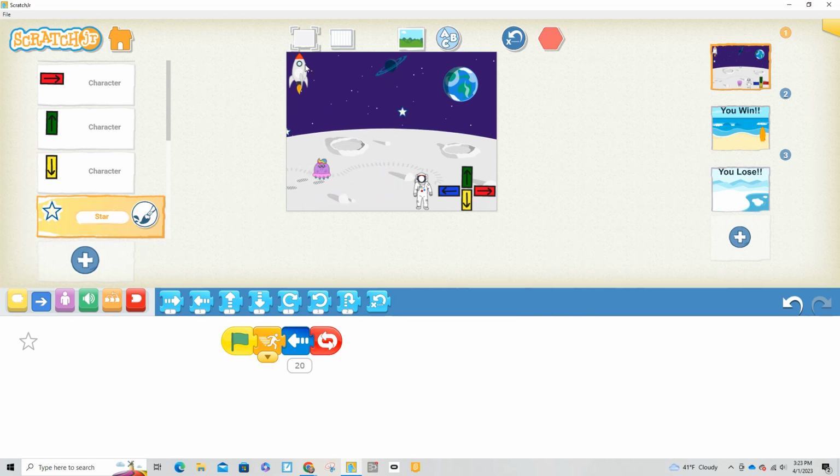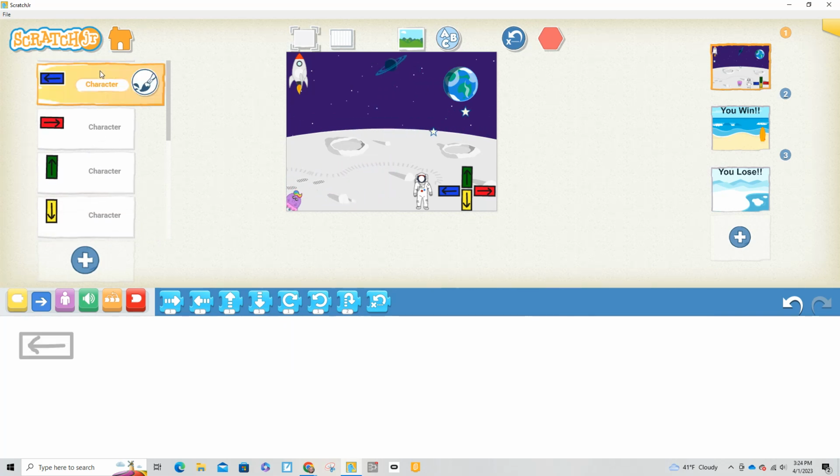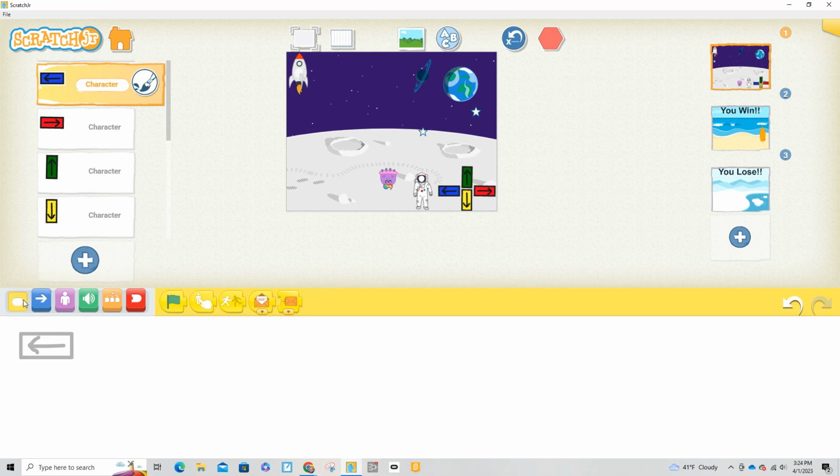I had to trade out my star for my rocket ship. So my rocket ship is now my target. And so I'm trying to get the spaceman to the rocket ship. And I'm going to use the arrows to move my spaceman around. So the first thing I need to do is program my arrows. My arrows are what I need to tap. So I'm going to go get a when tapped and put it on my arrows.